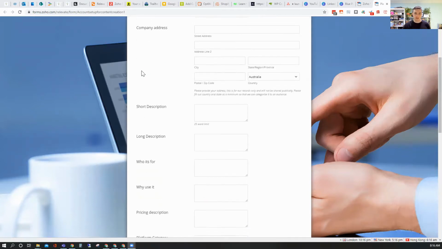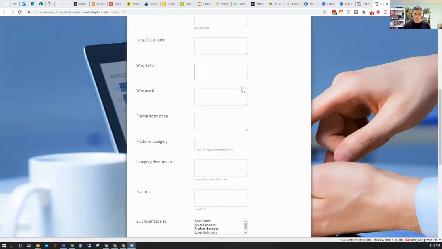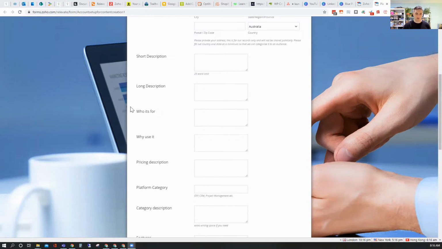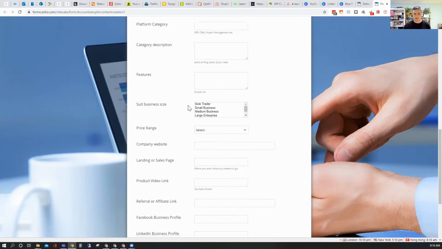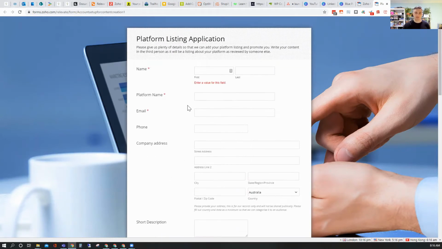So in this case, I've made an online form with all of the questions that I find relevant. So what's the short description? And I've put a cap on the word limit, the long description, who it's for, why it's used, pricing, etc. And that helps me to list it effectively in the platform. You can see there's required fields, so a certain minimum amount of information is collected.